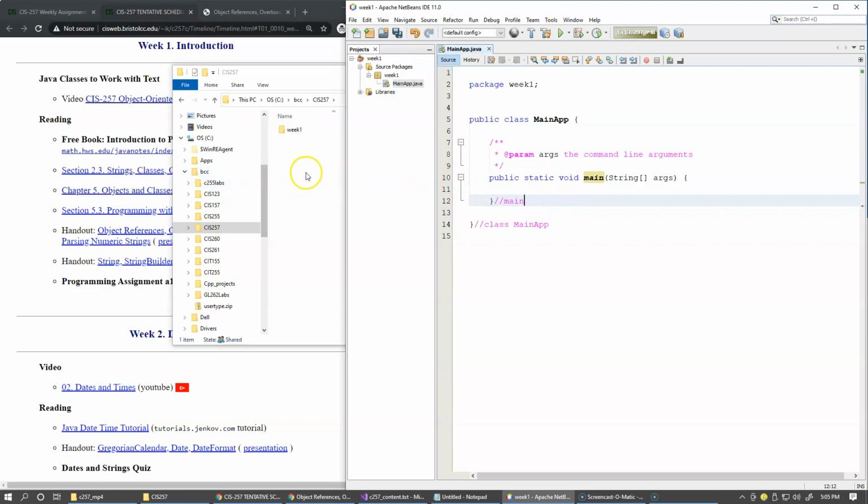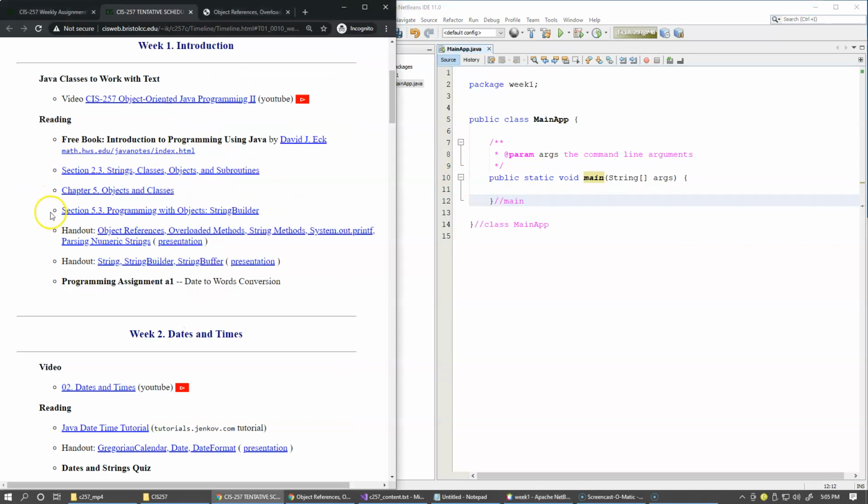So the first presentation is called Object References, Overloaded Methods, String Object Overview, and some of the library methods that are also available for printing text. So I'm just going to open this presentation.